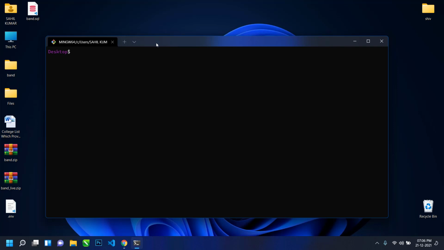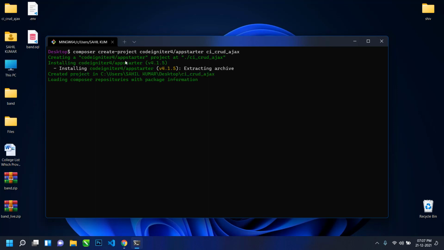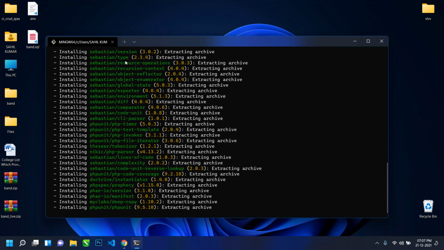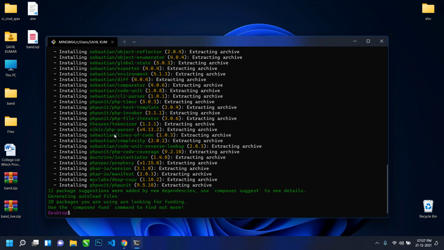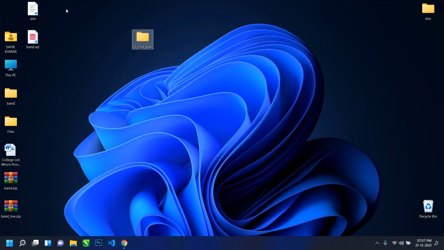Okay, so I will use terminal and paste the code here. Just remove this project name. I will give my project name ci underscore crud underscore ajax. Okay, and hit enter to download the CodeIgniter framework. Okay, so it will take a little bit of time to download. Okay, so just wait. Okay, now you can see the project has been downloaded and created. Here you can see this is the project.